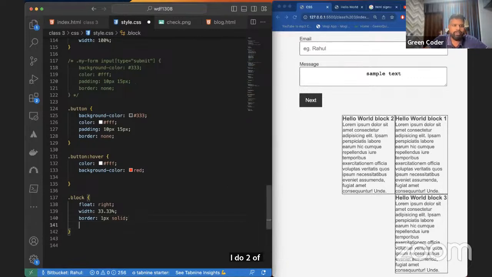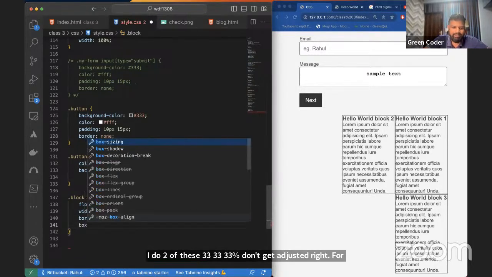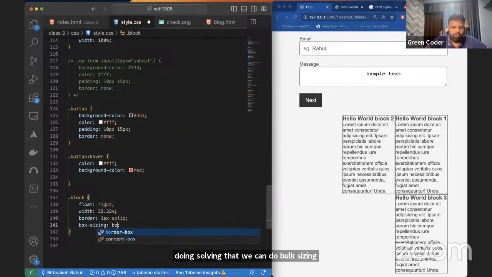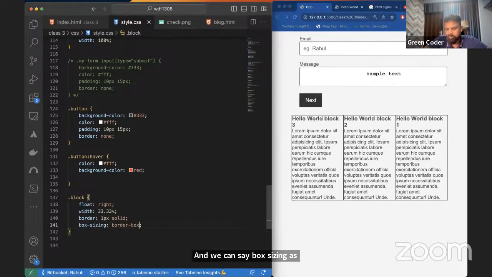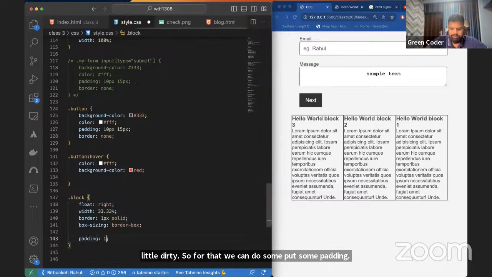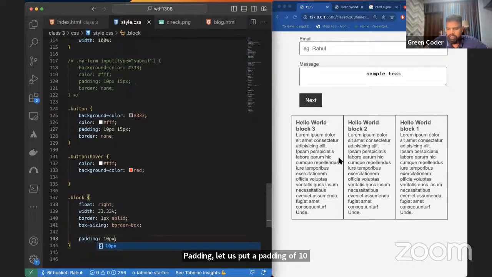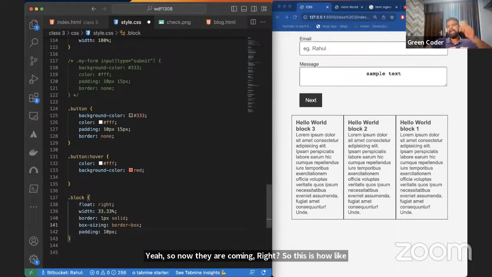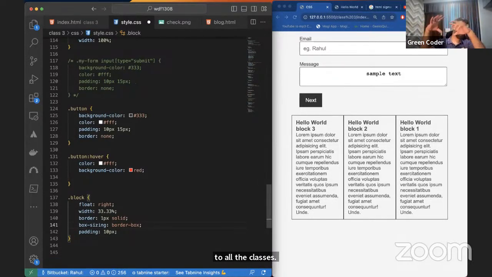To solve that, we can use box sizing, and we can say box sizing as border box. This is the size of my box. Now they are coming in a row again, but they are looking a little dirty. So for that, we can put some padding. Let us put a padding of 10 pixels. Now they are coming a little cleaner. So this is how one class we have written and it got applied to all the elements, and how we can organize the text in different layouts.